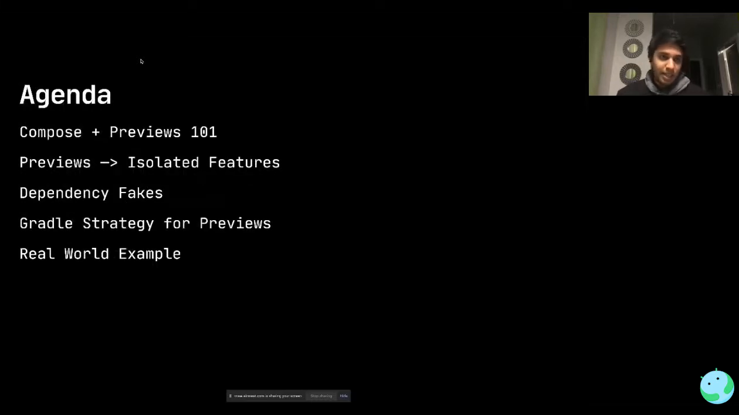So what are we going to talk about? We'll go over a basic intro into what Compose is and what previews are. Then we'll go into my favorite part of previews, which is setting up these isolated features and being able to use previews as a way to deploy individual features. I'll go into setting up dependency fakes, so faking out some of your dependencies to improve your build times. And then I'll go over a Grails strategy for previews that works well for me. And we'll ground that all with a real world example of a little demo application that I built for this talk.